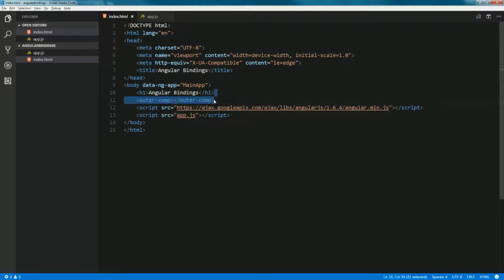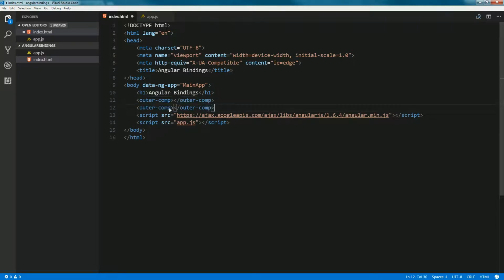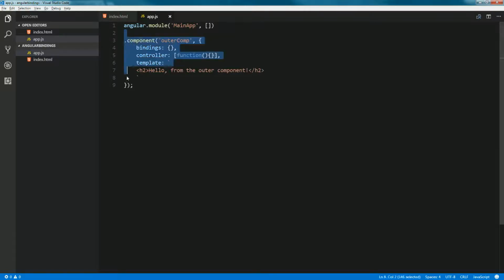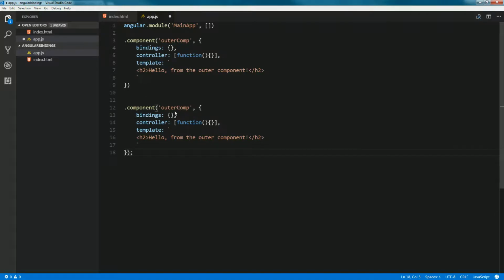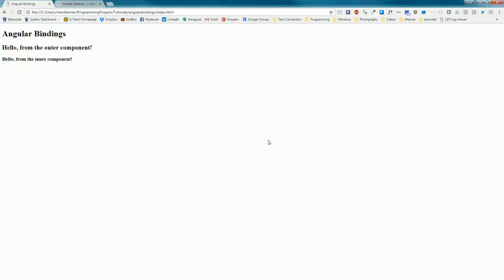Let's go ahead and copy this. And we're going to make one that's called inner comp. Over here, we're just going to copy this, paste it, inner component. Let's change these to 3 so that it's visibly different. And then we refresh, and there's hello from the inner component.